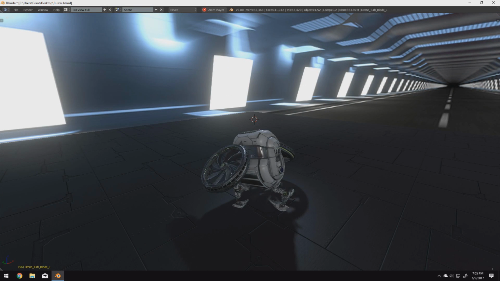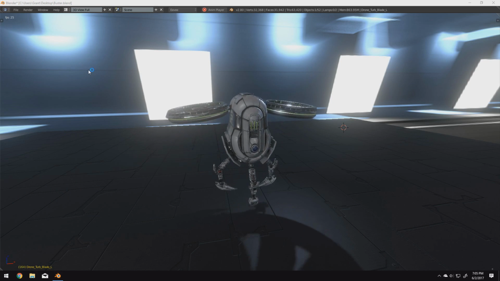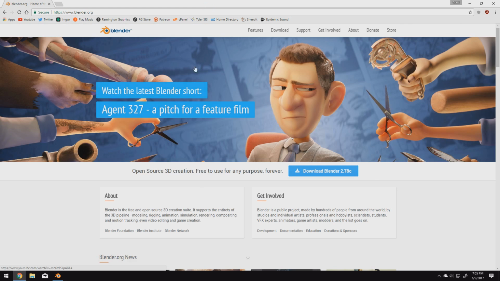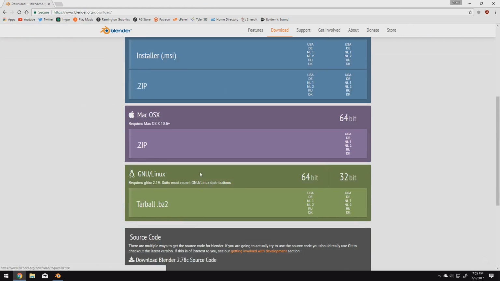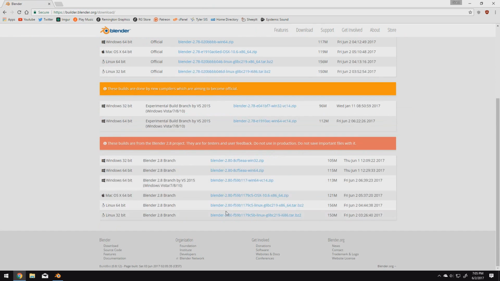Now, if you guys want to download and try out Eevee for yourself, let me actually go ahead and show you. We'll open up Chrome, go to blender.org, and go to their download page. Scroll all the way down to where it says Bleeding Edge and click Go Grab Your Daily Build. Down at the bottom, you'll see these builds are from the Blender 2.8 project. Eevee is a 2.8 feature. It's not going to be in 2.79.